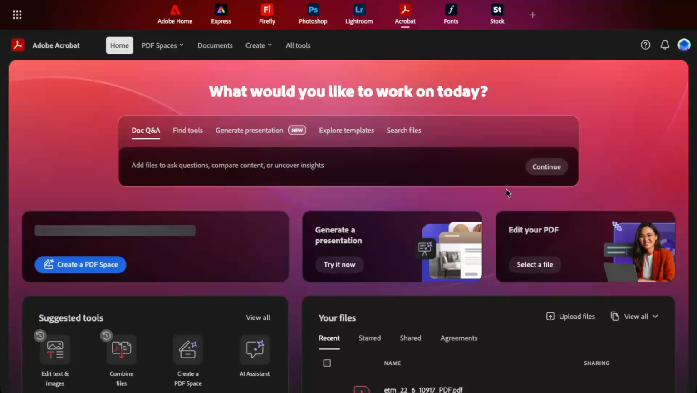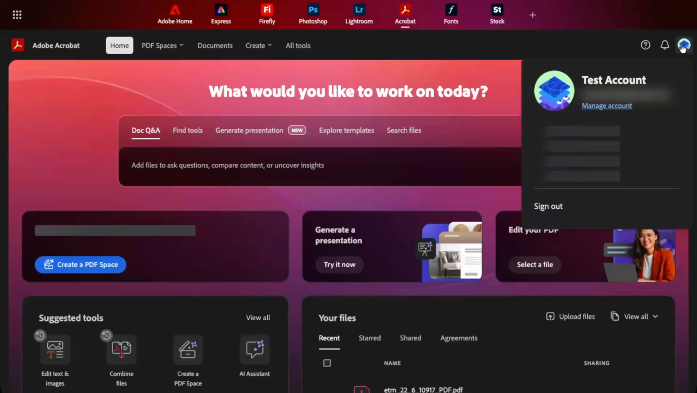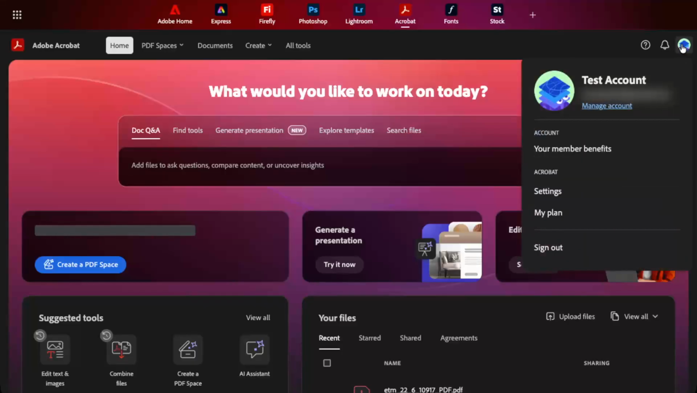Once you're on the home page, look to the top right corner of the screen and click on your profile icon. This opens the account menu where Adobe keeps several personal and app-related settings. If you don't immediately see the menu, give the page a second to load and then try again.